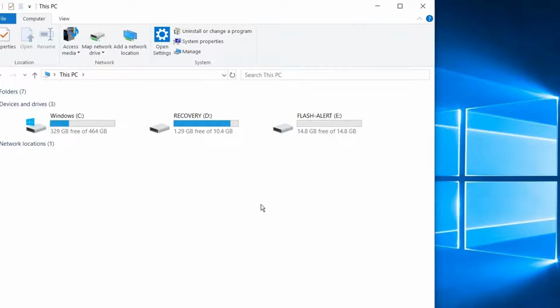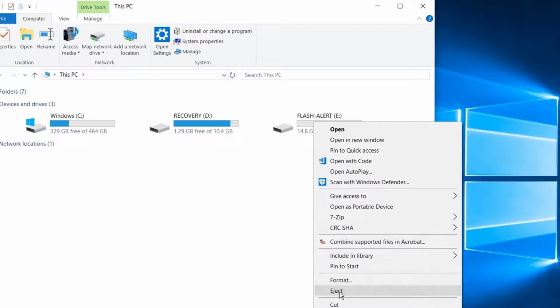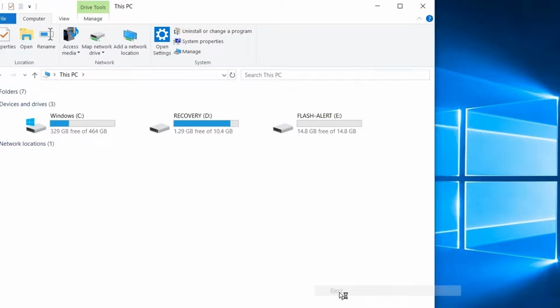Okay, the proper way to remove the card reader with the Flash Air card is to right-click on the drive, go down and click the button Eject. Remove the card reader from the PC. And then wait 15 seconds and re-put the card back in.